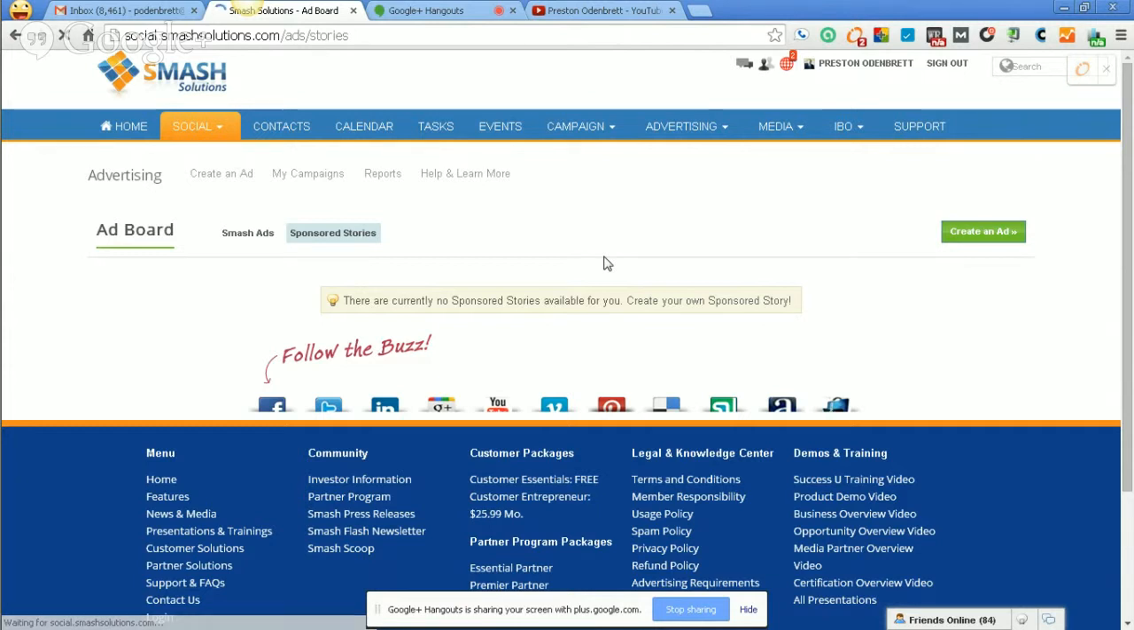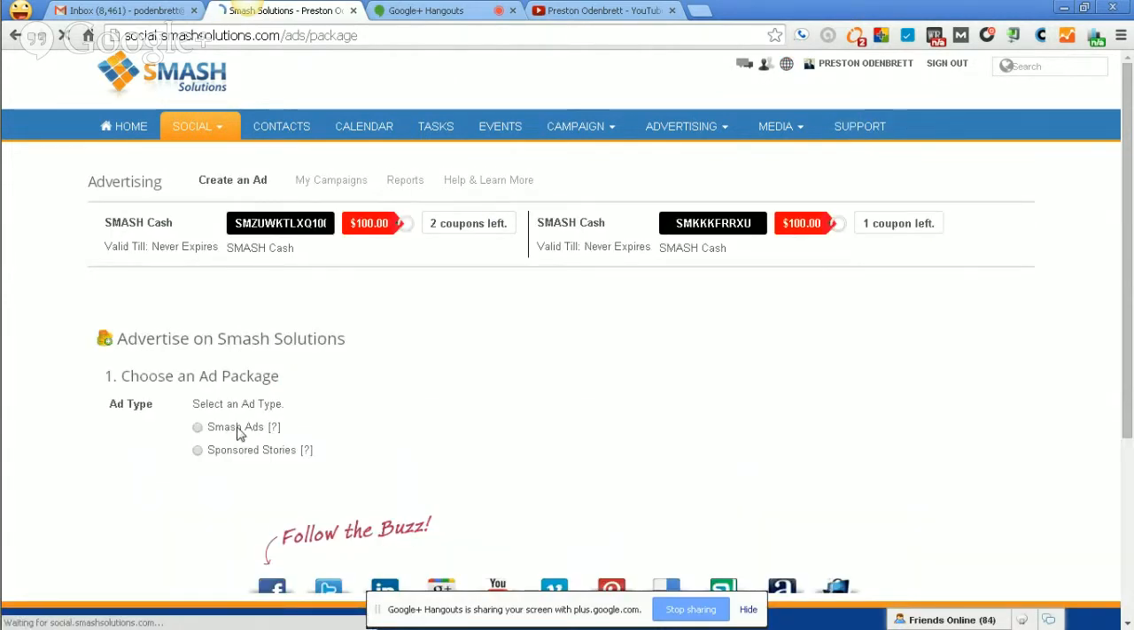Very simple, easy to do. I'm not going to go through the whole thing here. You'll have to do it yourself once you get your account. Okay, so you can choose an advertising package, the smash ads, which I already explained, and then the sponsored stories.